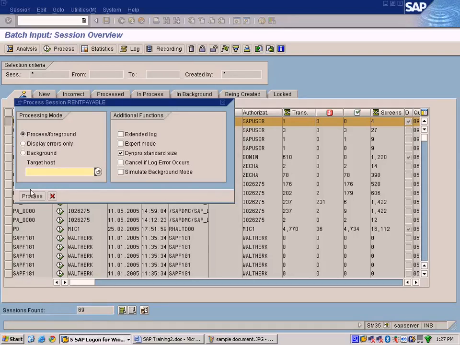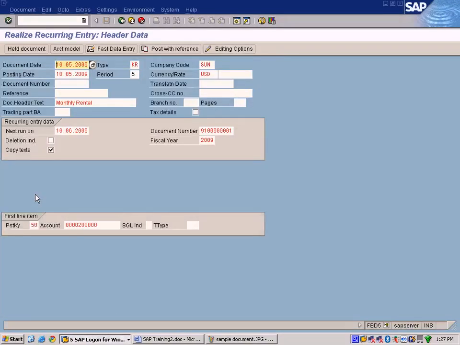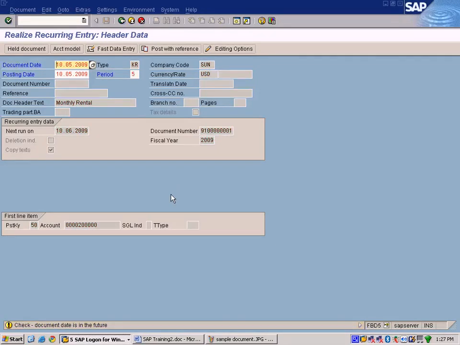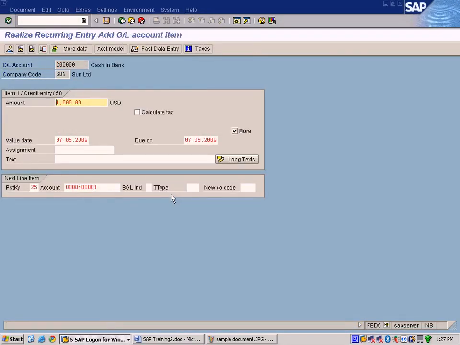If you choose process in foreground, you can navigate through the posting. Okay, if you just put display errors only, then you don't have to navigate through the processing. The system will halt when it hits the error, so that you can fix the error and then proceed. Okay, I've chosen post foreground so that you know what's happening. Hit process. See, the system has loaded all the information from the document number, the recurring document template.